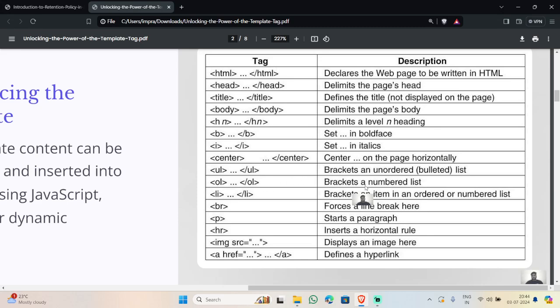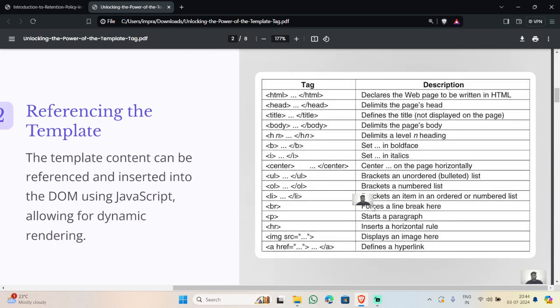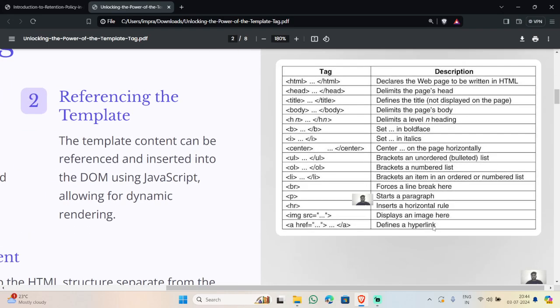OL brackets a numbered list. LI brackets an item in an ordered or numbered list. BR forces a line break. P starts a paragraph. HR inserts a horizontal rule.